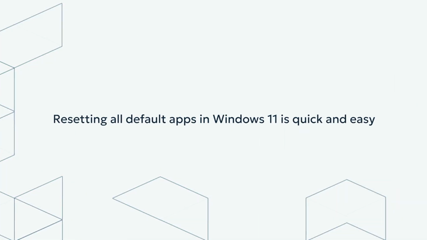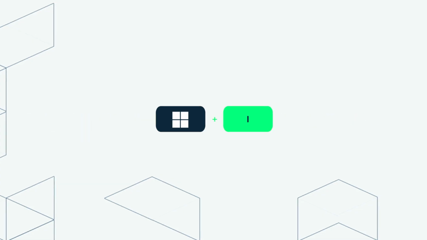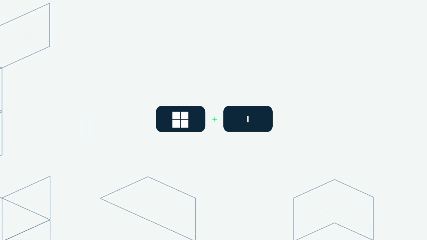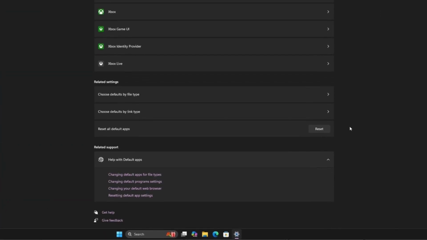Method 1. Reset all default apps via settings. Resetting all default apps in Windows 11 is quick and easy. First, press Win+I to open settings. Go to Apps, Default Apps. Scroll down and click Reset all default apps. Confirm with Yes. All file types go back to Microsoft's defaults like Edge, Photos, and Media Player.